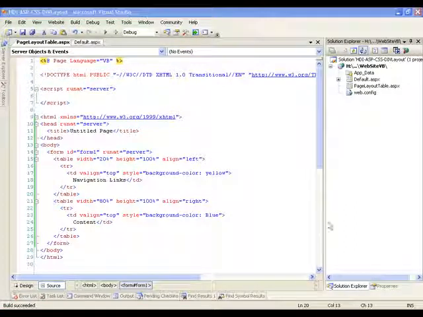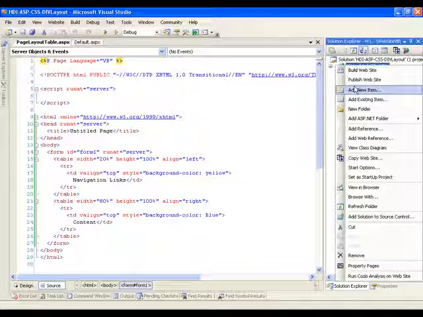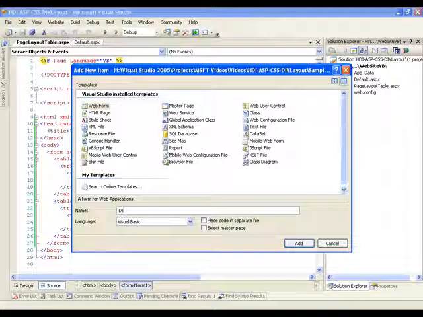So let's go ahead and create a second page where we'll do our first div layout sample. And let's call this div layout 1, because we'll be creating several of these.